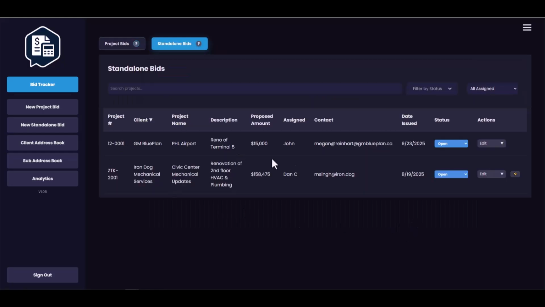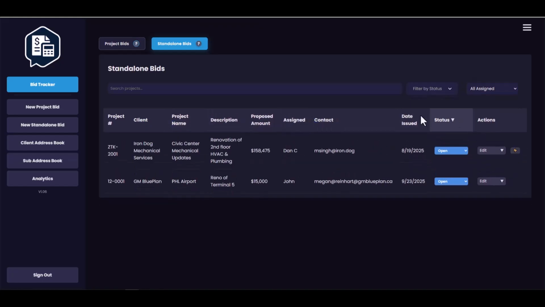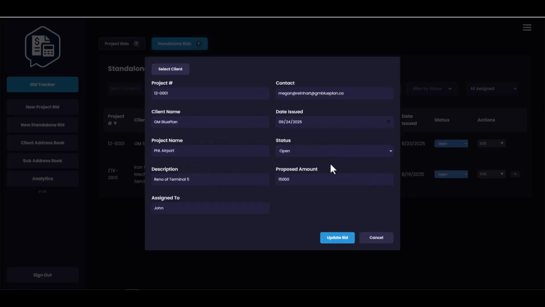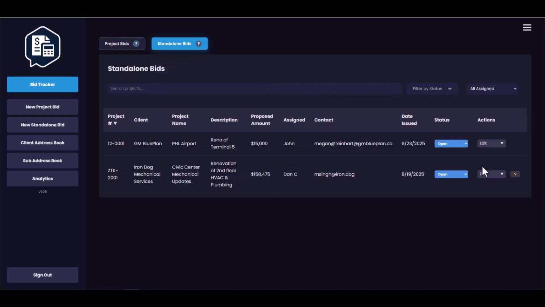As you can see, the bid shows up in our main standalone bids viewing window, and we can see all of our data here. We can sort and filter by the status, who it's been assigned to, and we can sort by all of our columns here. Over on the right-hand side of our actions on our bid, we can choose to update the project bid and change any of that information there.